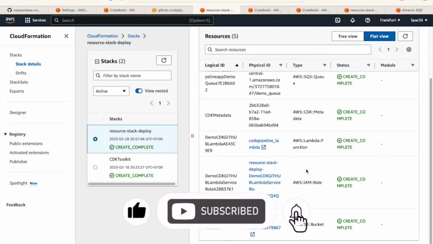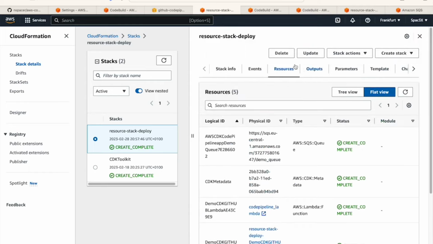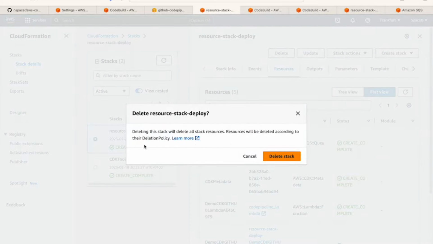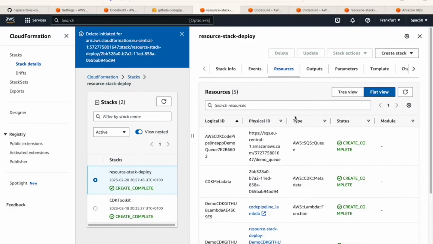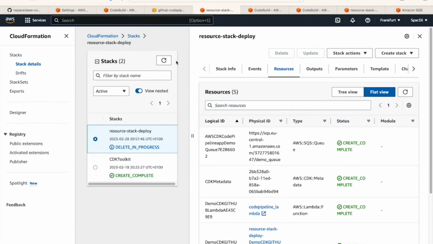But if you also want to destroy all the resources, I think we should do that. So we just click on delete for the resources stack, because we don't need the pipeline and we don't need all the resources right now. So we can delete this stack as well. We can see the deletion is in progress, and we will see that the deletion is completed in a couple of minutes.